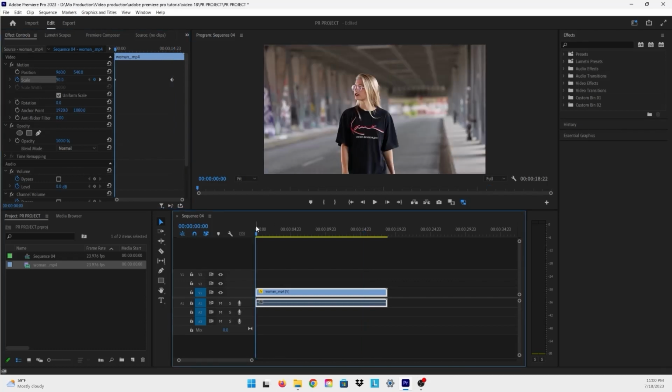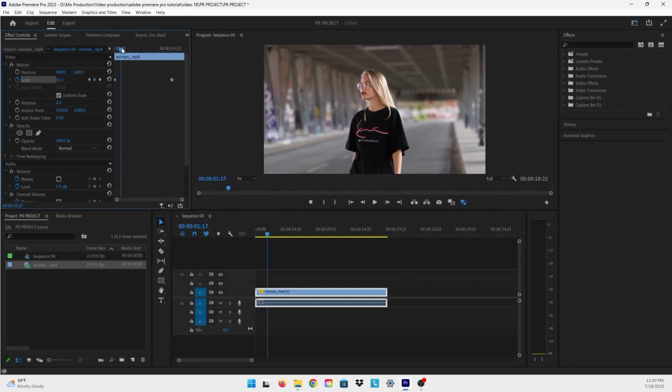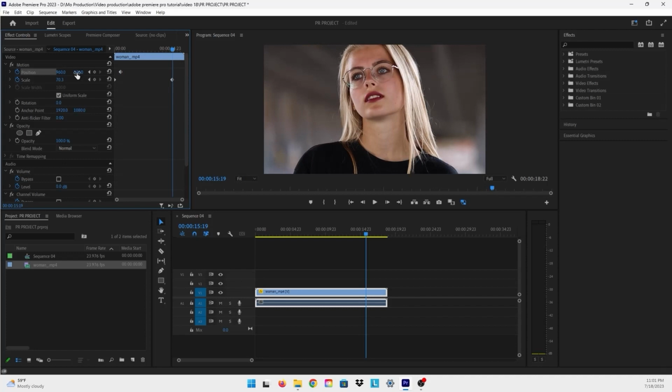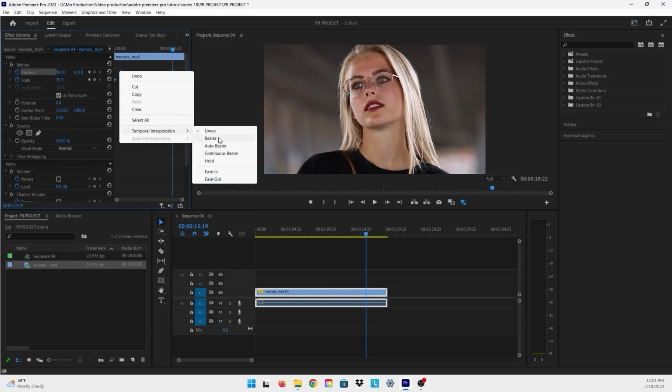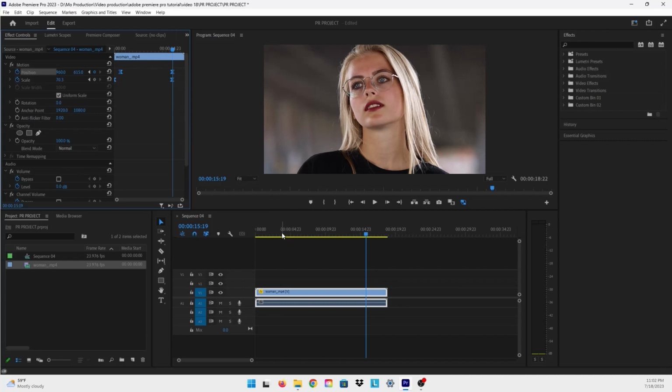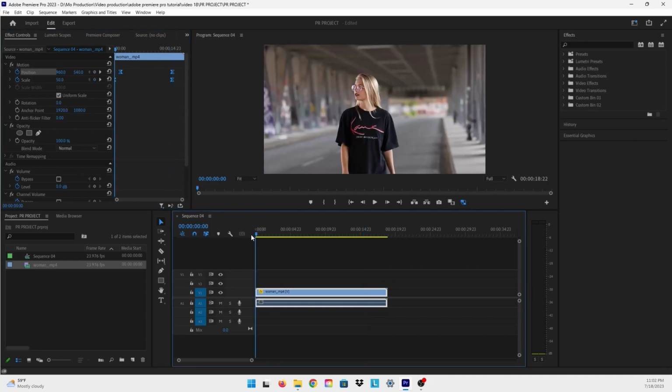But before that, I want to create another keyframe, which is the position, so I can adjust the headroom. I'm going to start from here. I'm going to press on the stopwatch right here and then go to the last keyframe and adjust the position to be a little bit down. That looks good. Before we play it out, let's change the keyframes to the Bezier kind of effect, which gives it a more smooth kind of movement. Now we can go to the beginning of the video and see how the video plays.